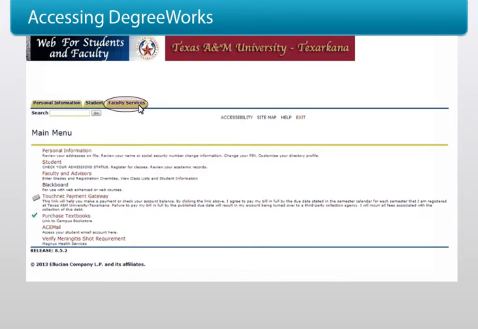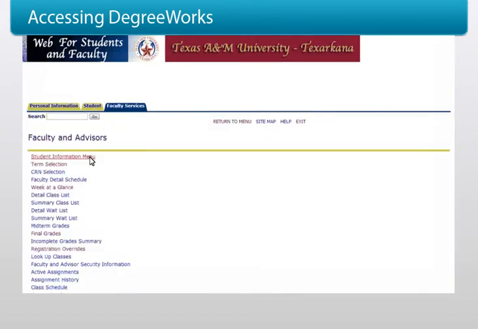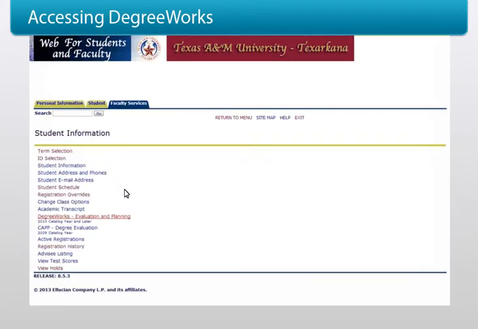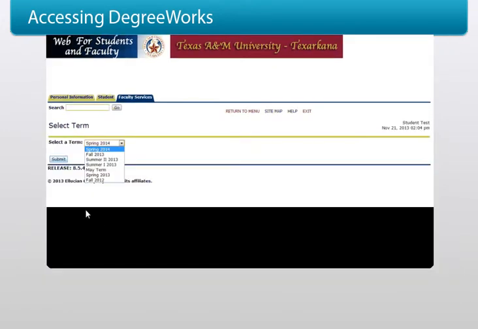Faculty will click on Faculty Services. Select Student Information menu, then click DegreeWorks Evaluation and Planning. Select the current term and hit Submit.